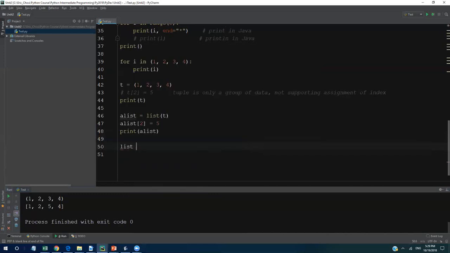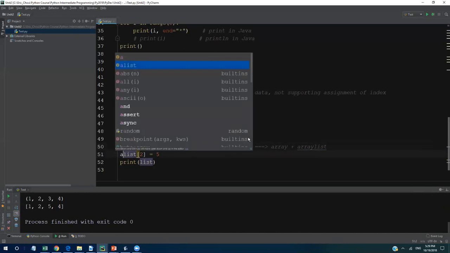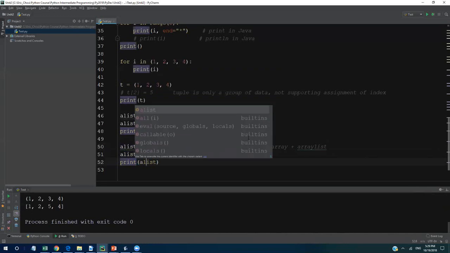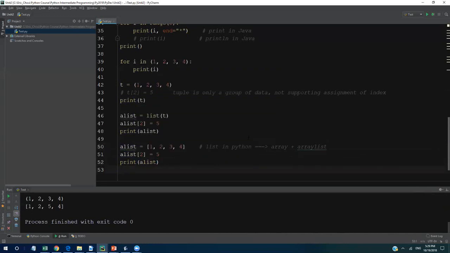A list is something equals, you put 1, 2, 3, 4. Actually, a list in Python is equivalent to an array, more like an array list. So you can do list of 2 equals 5, and then print list. I'm sorry, I shouldn't use list. This is a reserved word. It's a function to convert the tuple to a list. Python allows me to override it, but it's not a good practice.